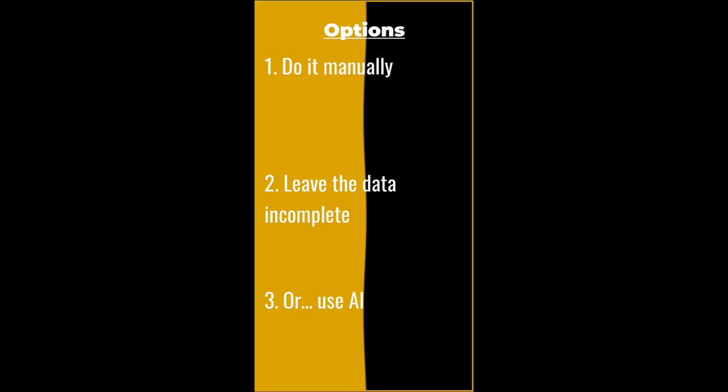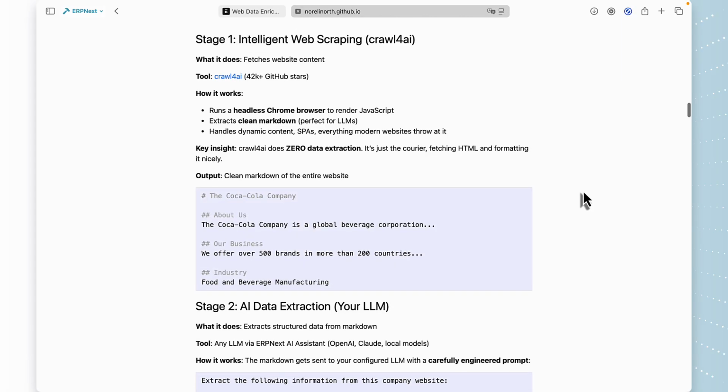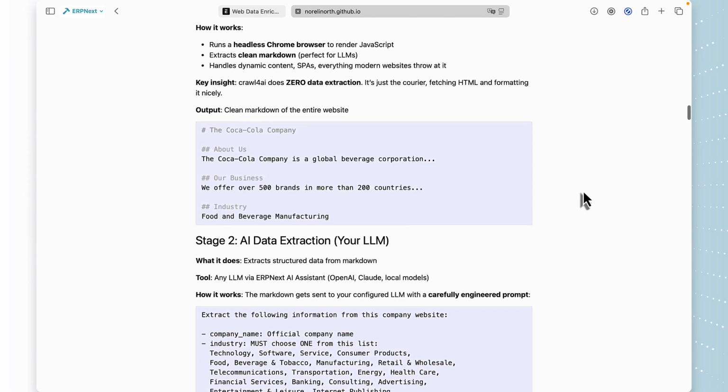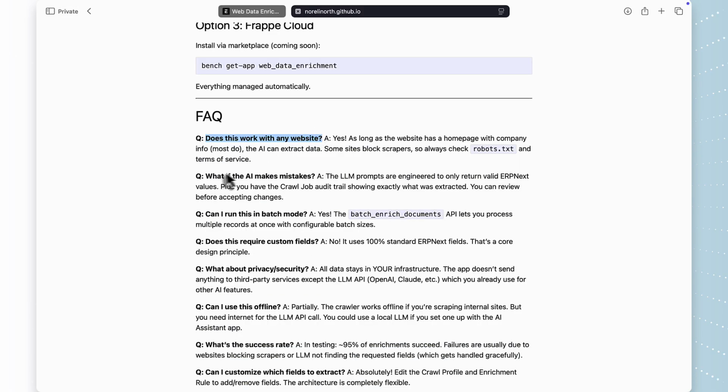Or leave the data incomplete, now your reports are garbage. Or, use AI to do it in 14 seconds per company which equals 5 minutes total. That's a 97% time savings. Think about what your team could do with those 3 hours back every single week.